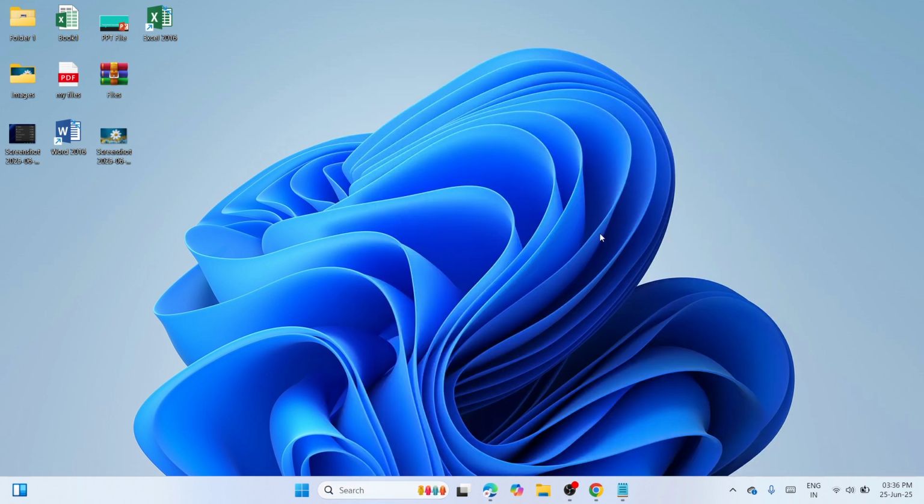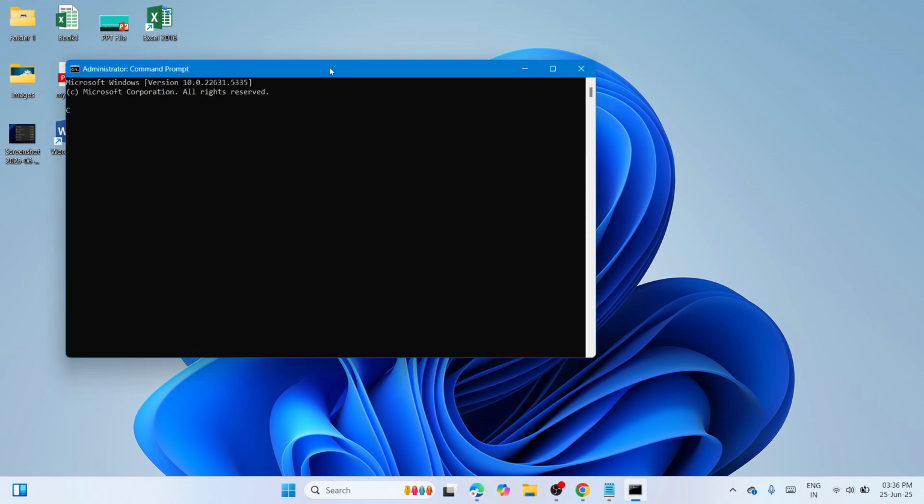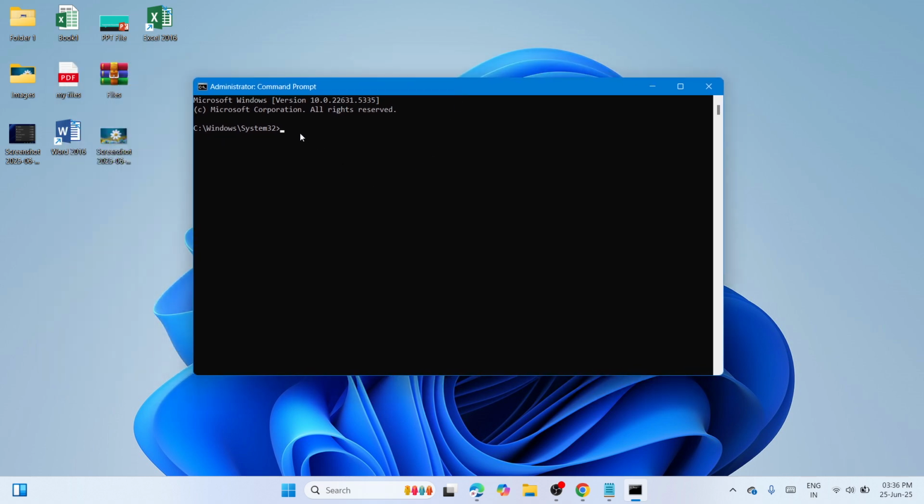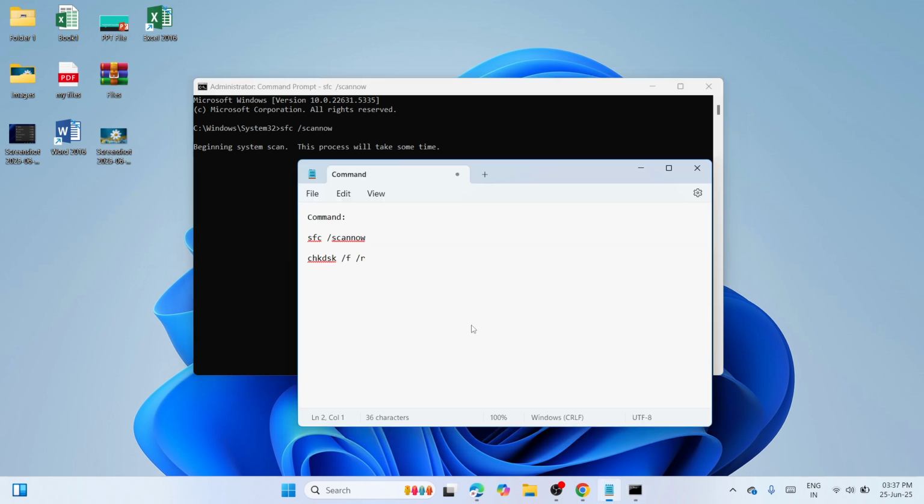And if User Account Control asks you, click on Yes so that you can continue on running this window. Now from here, please type sfc /scannow. Don't worry because I'll be including this command in the YouTube description. You can simply copy and paste it here. Click on the Enter key on your keyboard and wait until this procedure is finished.